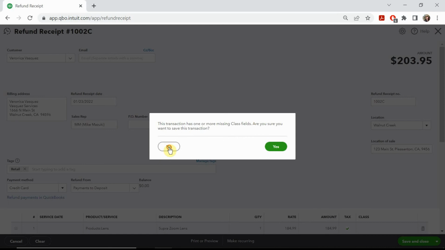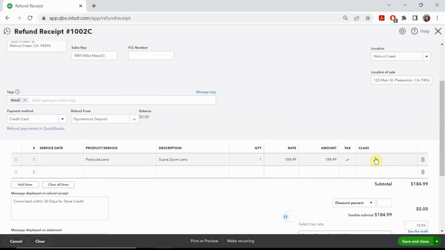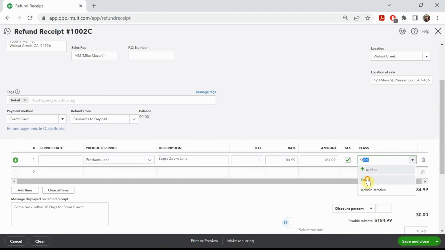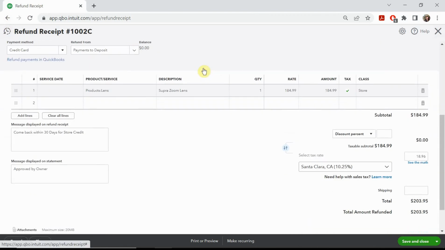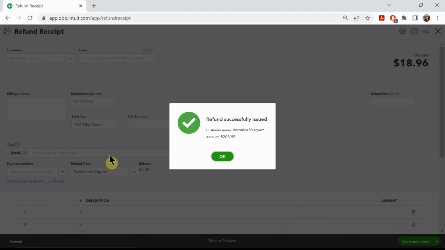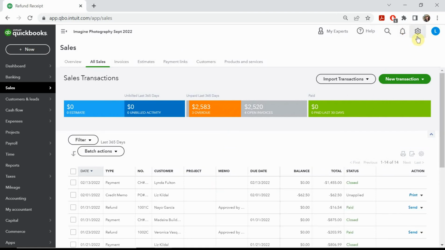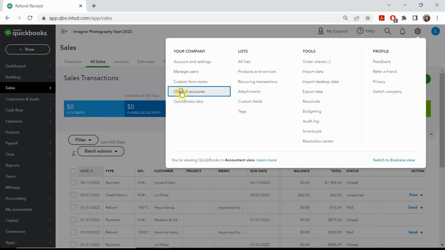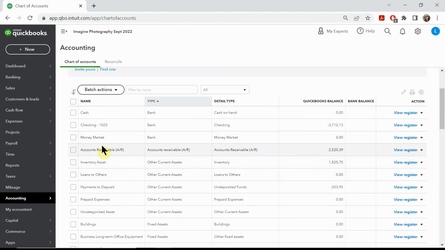No, what am I missing? Let's see. Oh, I forgot to put the class in here for the store. Okay, and now save and close. Okay, once again, save and close. All right, there you go. The refund has been issued. I click OK. Now, if I go ahead and check out my checking account, okay, you're going to notice this. So checking.